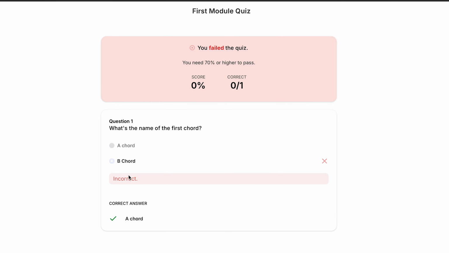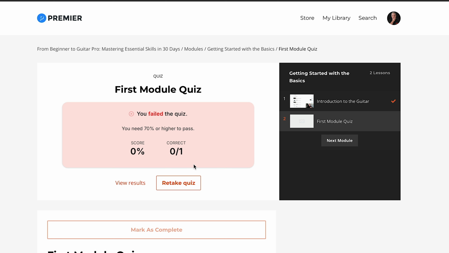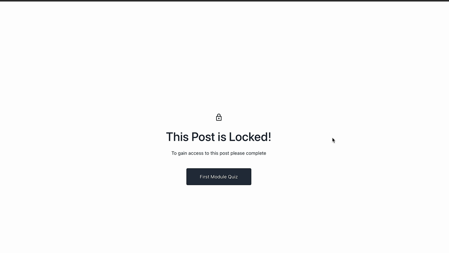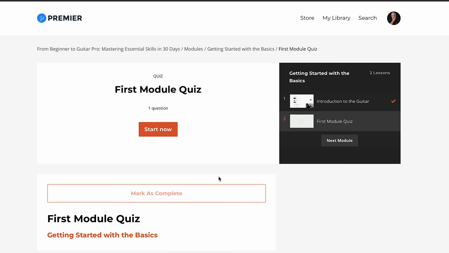We failed the quiz. They would see a list here of all the questions that they got wrong, that they failed the quiz, and that you need a 70% or higher to pass. You did not do that. So we're going to X out of here. Here they can retake the quiz, or see, mark as complete is grayed out, right? But over here, look, here's an option for them to move on to the next module. Watch. They're like, oh, I can bypass this quiz. They're going to click next module. This post is locked. See what I mean? To gain access to this post, please complete this module. So they click first module quiz, boom, and they have to pass this quiz.